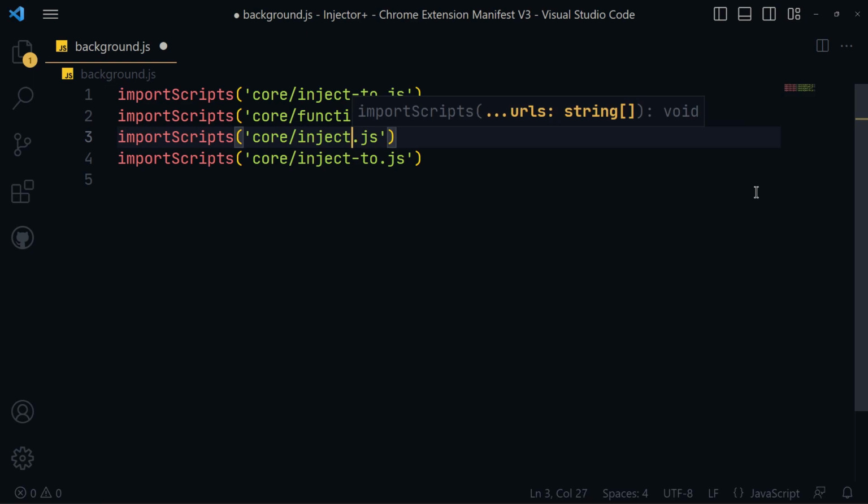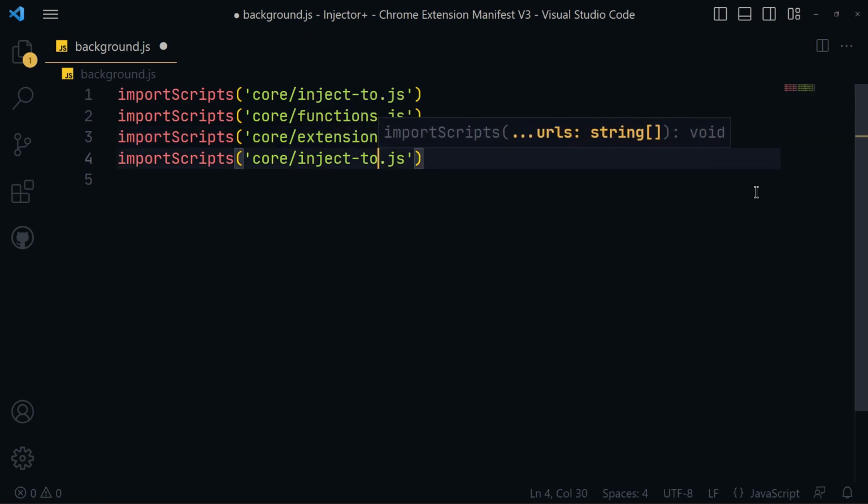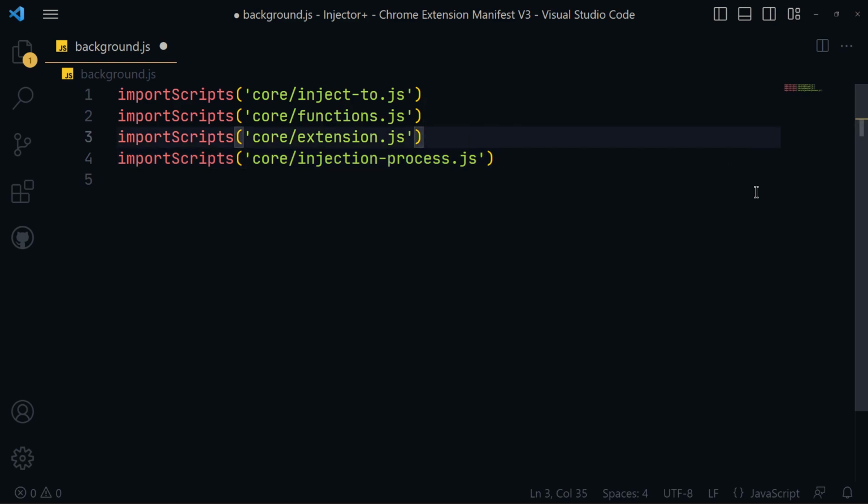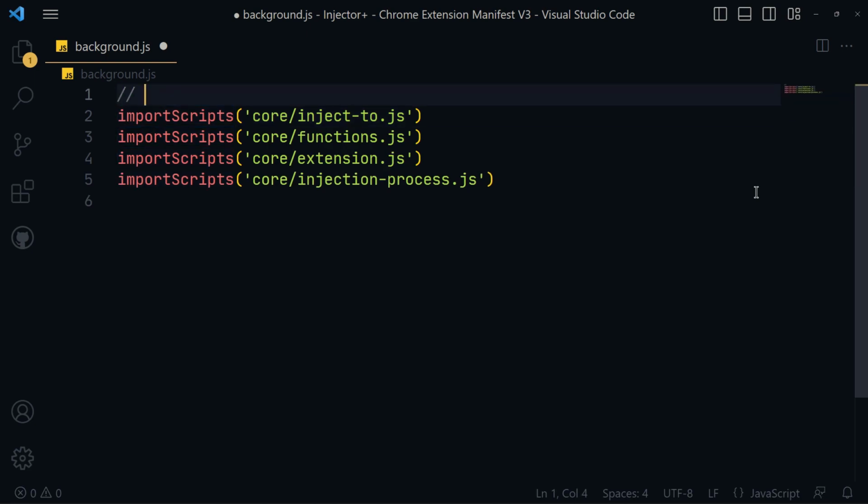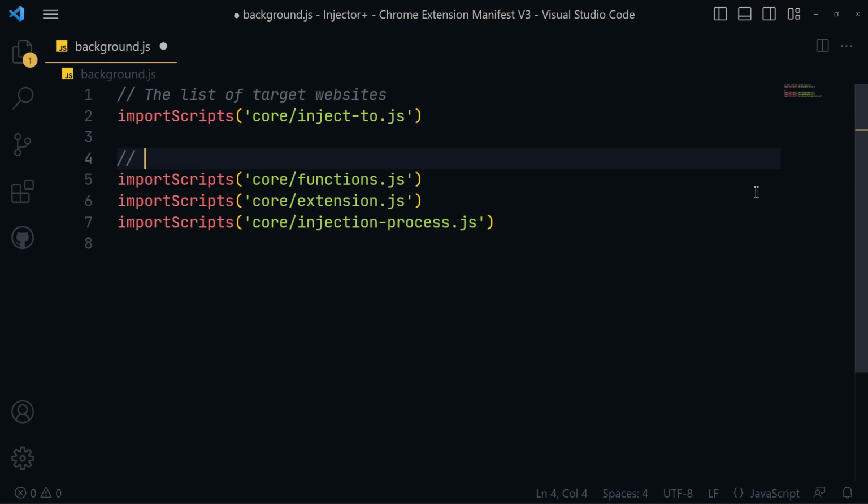In the background.js environment, the importScripts function is used to import and load external JavaScript files into the background script. This enables you to include additional scripts and libraries, expanding your extension's capabilities for various tasks and functions. I can say that importScripts works similarly to PHP's include, but in different contexts, one on the client side and one on the server side. Okay, let me add some comments right here.